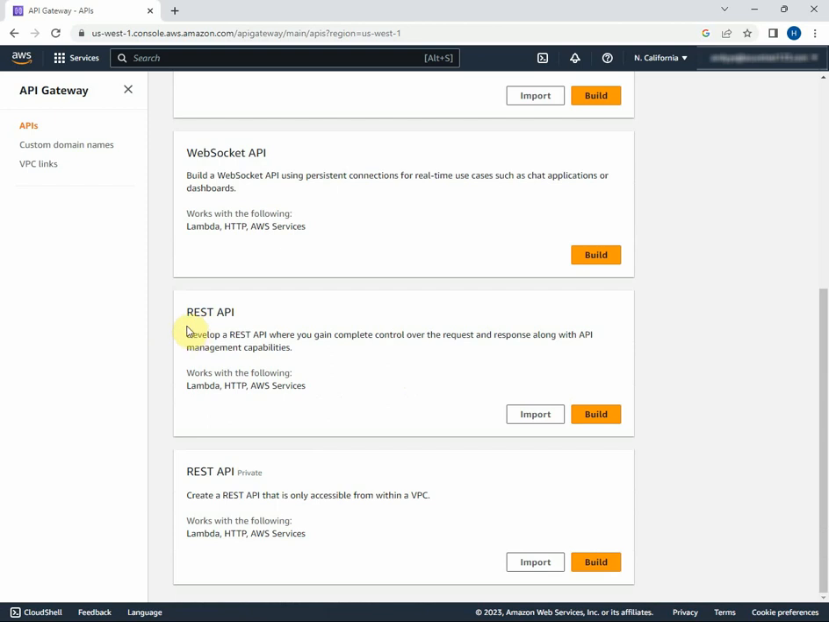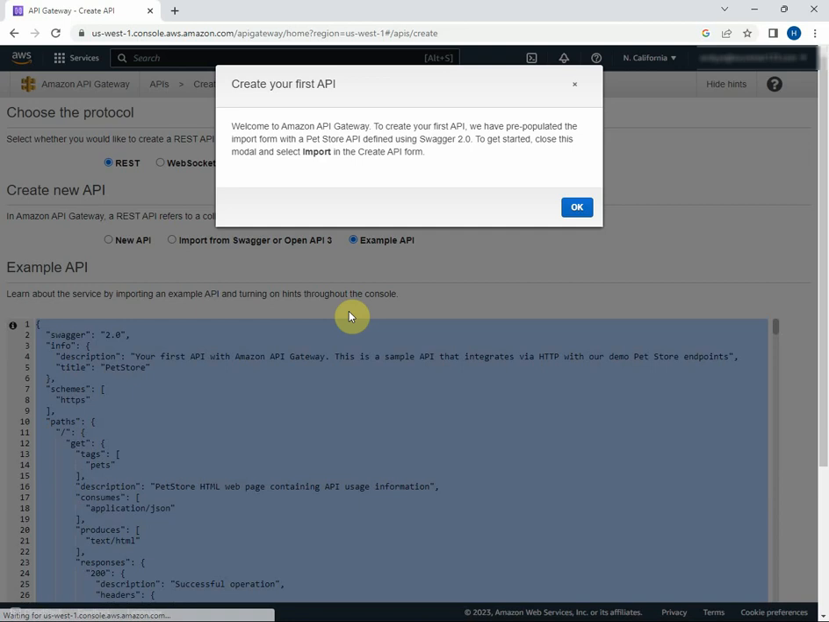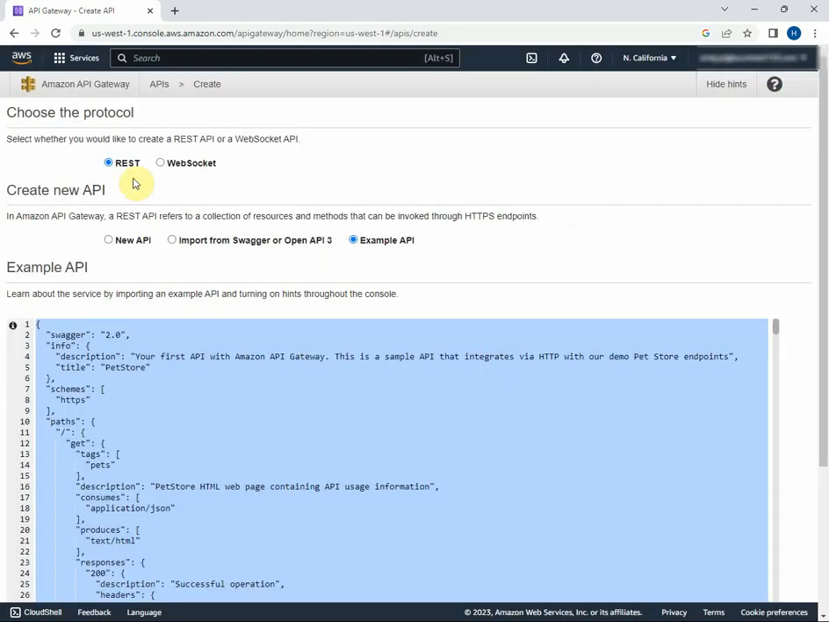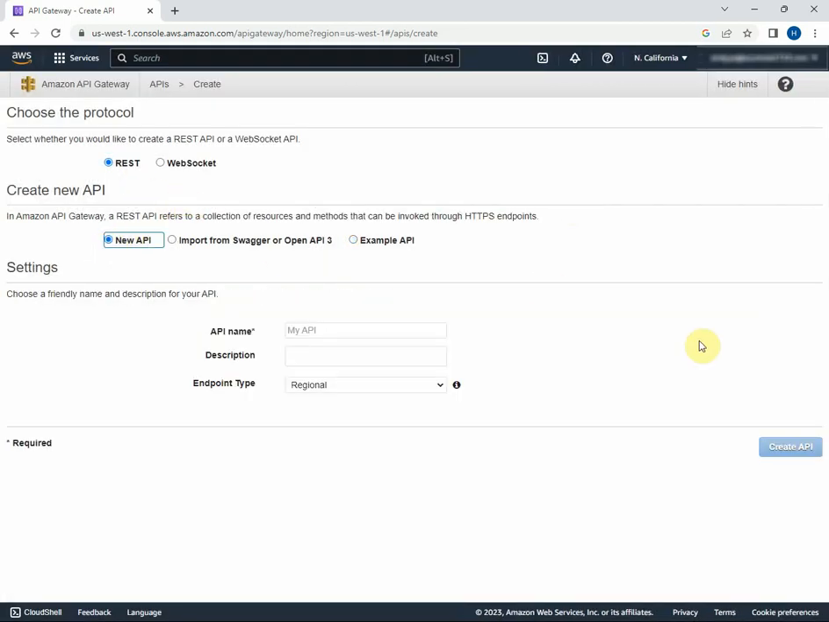We select the REST API build. We need to create a new API. We can use any name we want. My API. Yeah. Create a new API.